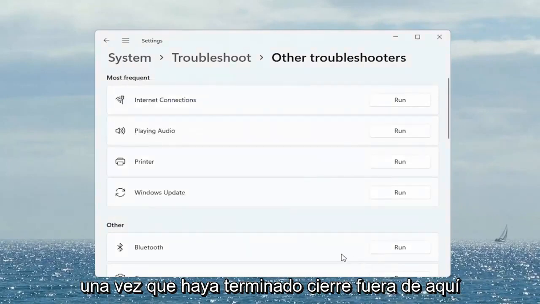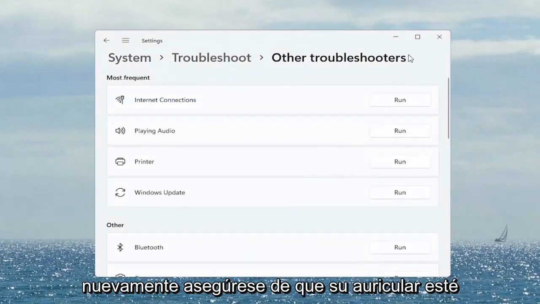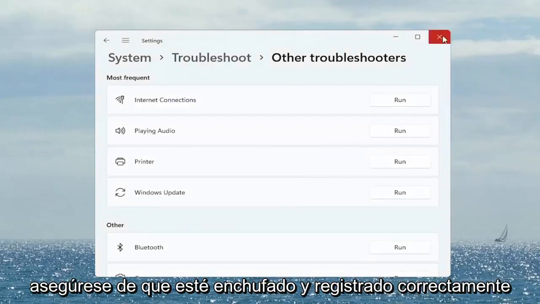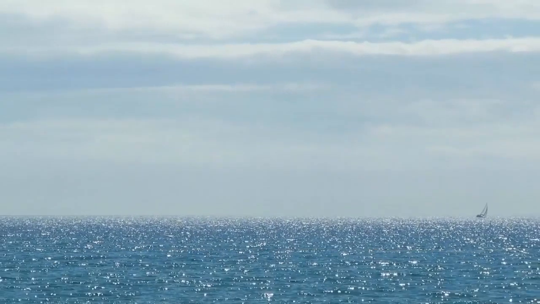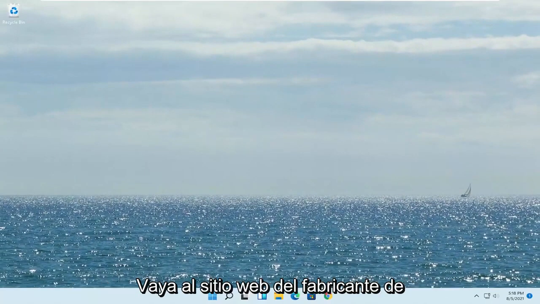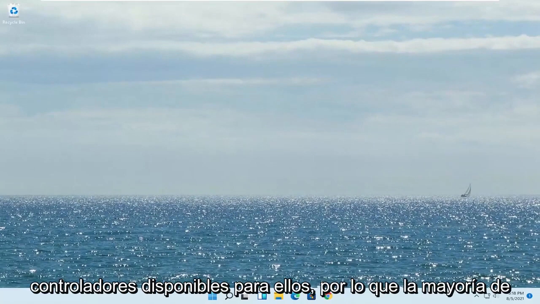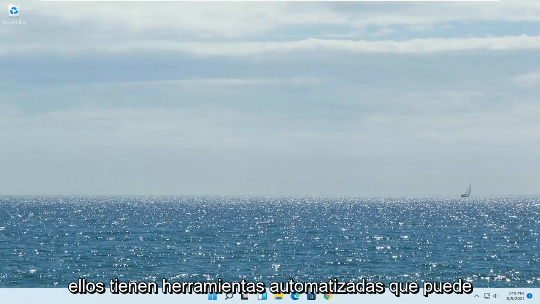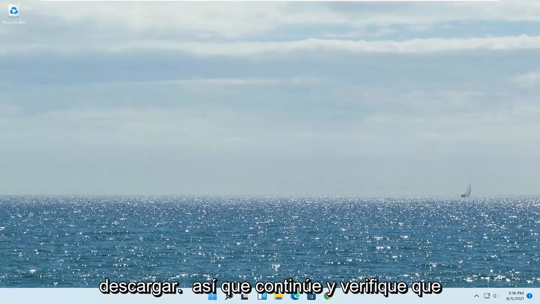Once it's done, close out of here. Again, make sure your headset is turned on and working properly, so make sure it's plugged in and properly registered. Something else you can do here too is go onto the manufacturer's website of your headset and see if there are any drivers available for them. Most of them have automated tools you can just download, so go ahead and check that out.